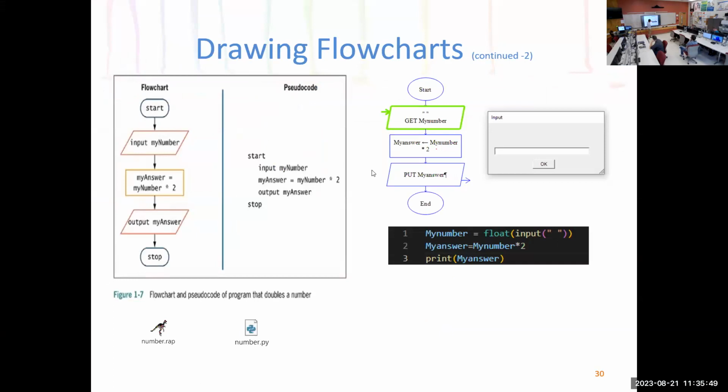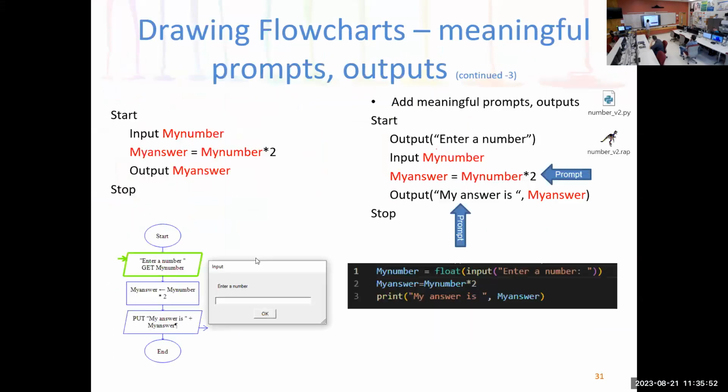Right? But you see, if I put it from the pseudocode here, right? Enter a number, tell the user to enter a number, right? And store it into my number. And again, in the output here, my answer is typed down, right? The same with this one also. Now enter a number, my answer is.